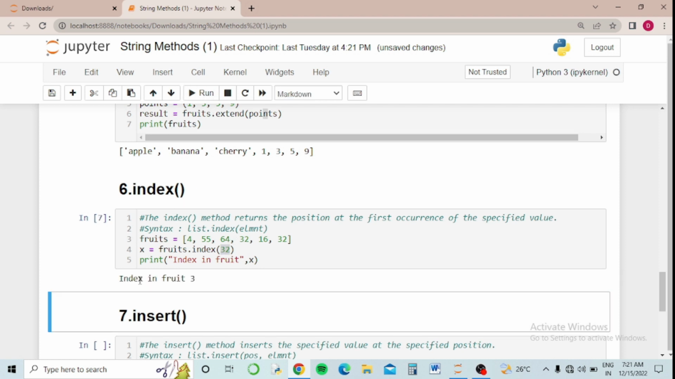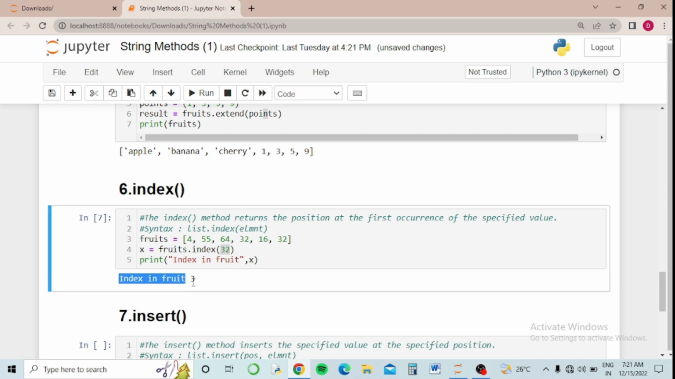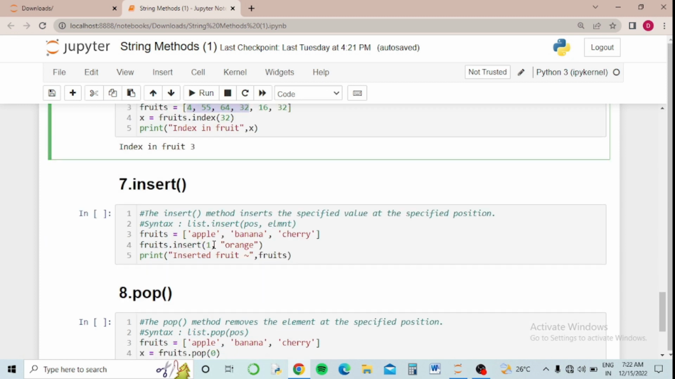Yes, the 32 is at the third position in the list. 4 is at 0, 55 is at 1, 64 is at 2, and 32 is at 3, because Python always starts with 0. And in reverse order it starts with minus 1. That's the reason it shows 3 for the fourth value. Let's move to the insert method.